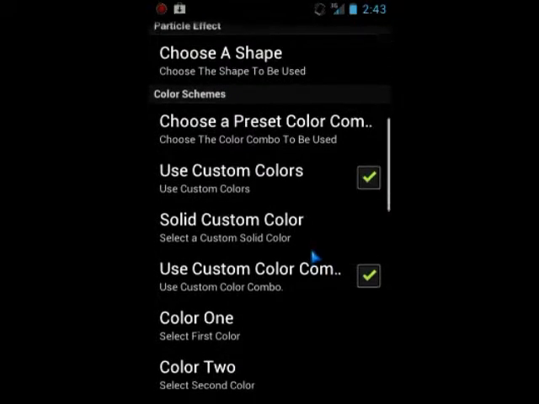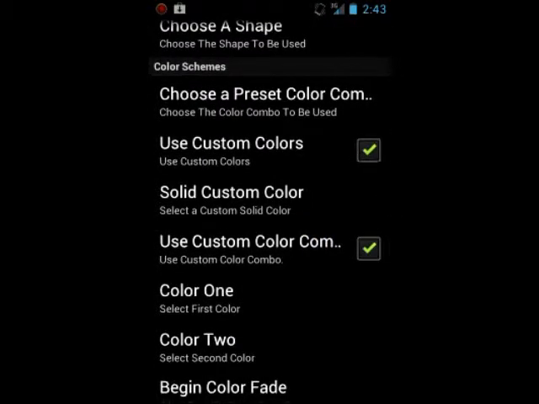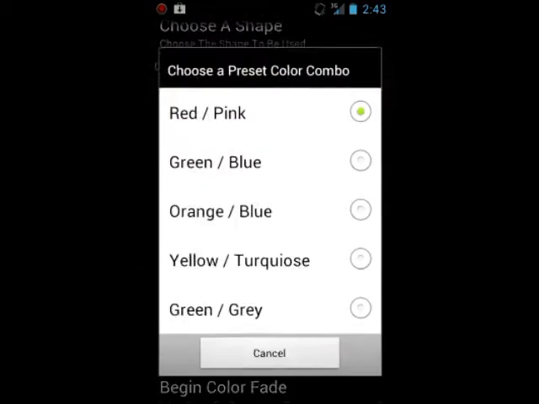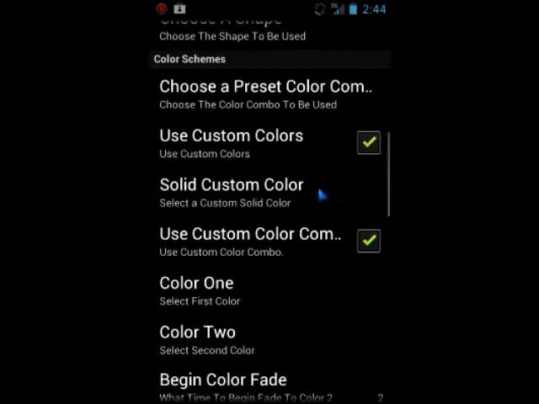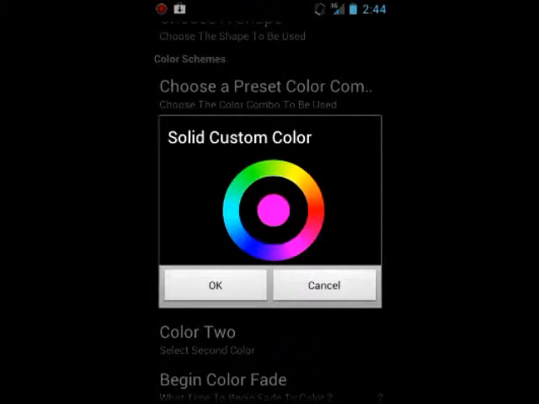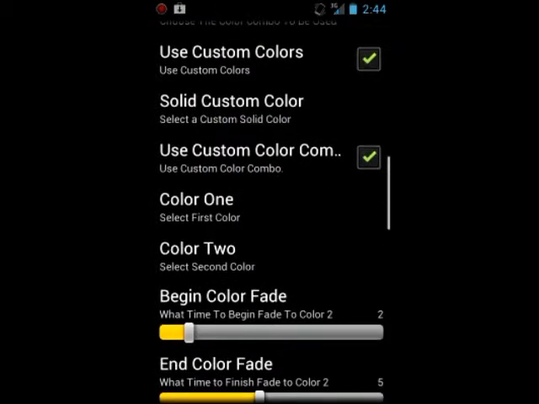Down here, we have our color schemes. The first being preset color combination list, where you can choose from 1 out of 5 preset color combination variables. If none of those are to your liking, you can come over here and we can use solid colors. So this is just a single color, there's no fade. And down here we have our custom color fade. So this is going to be a color fade from one color to another, like from red to blue, or from orange to blue, stuff like that.